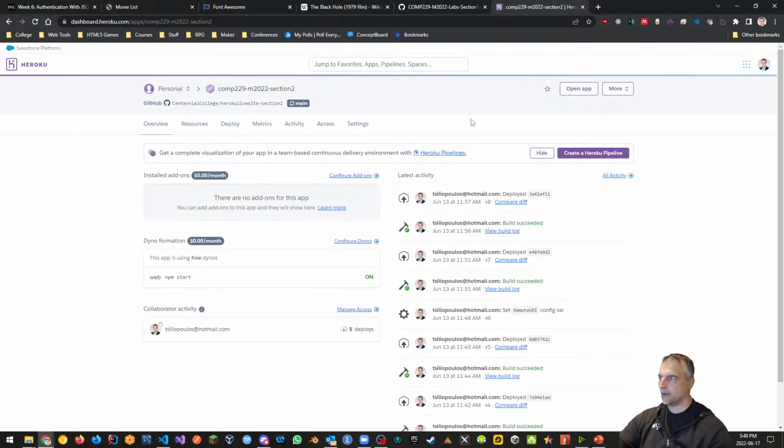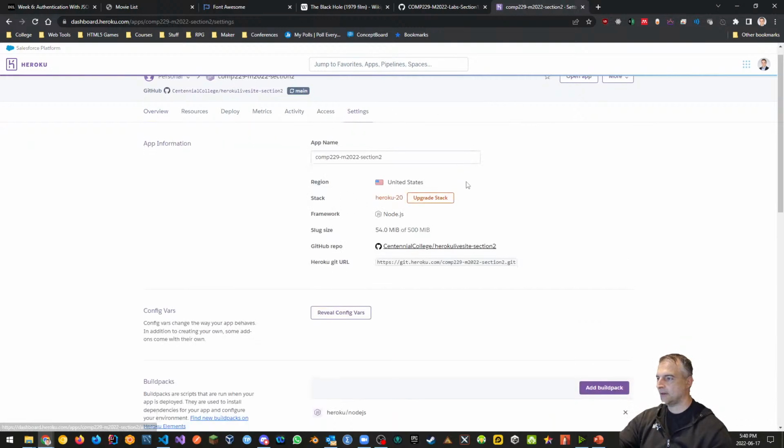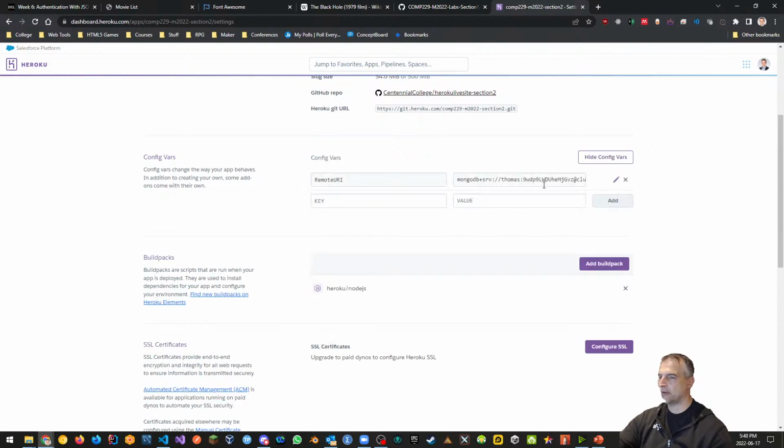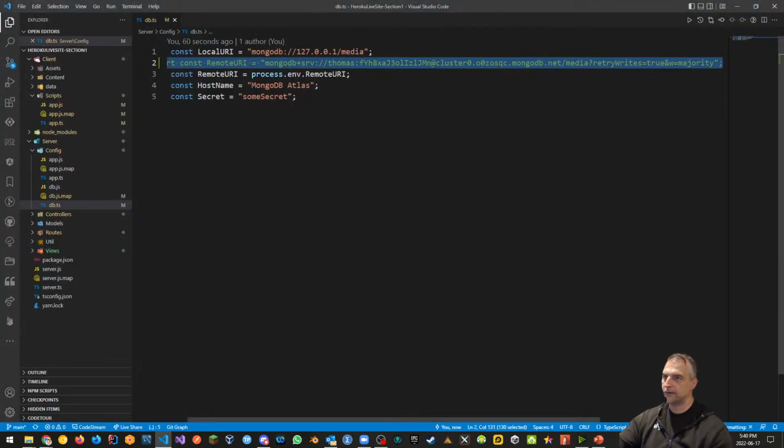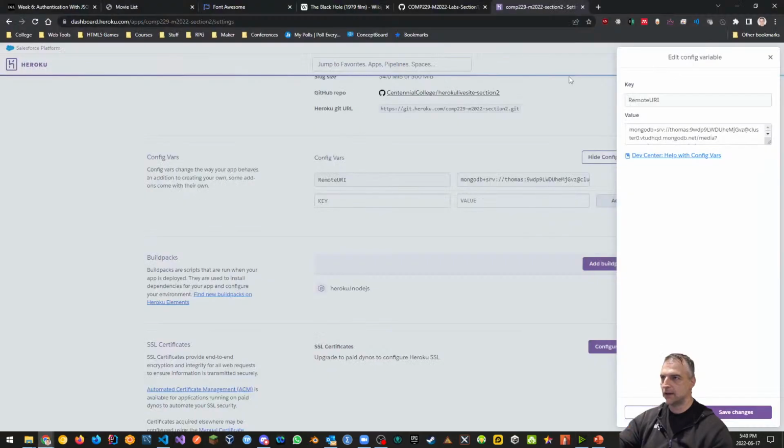And what I want to do is go to settings, and then under reveal config vars, there is this link for section 1. And this is where you want to put your configuration. So if I click onto it, we want to confirm that this is exactly the same that we have as this. So it's O0ZOSQC, right? And otherwise the cluster will be wrong. Okay, so this is the new cluster information.